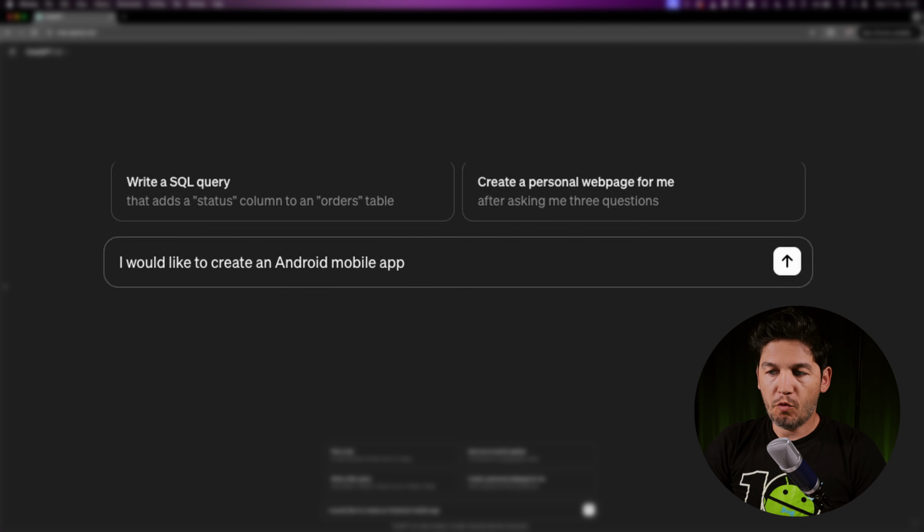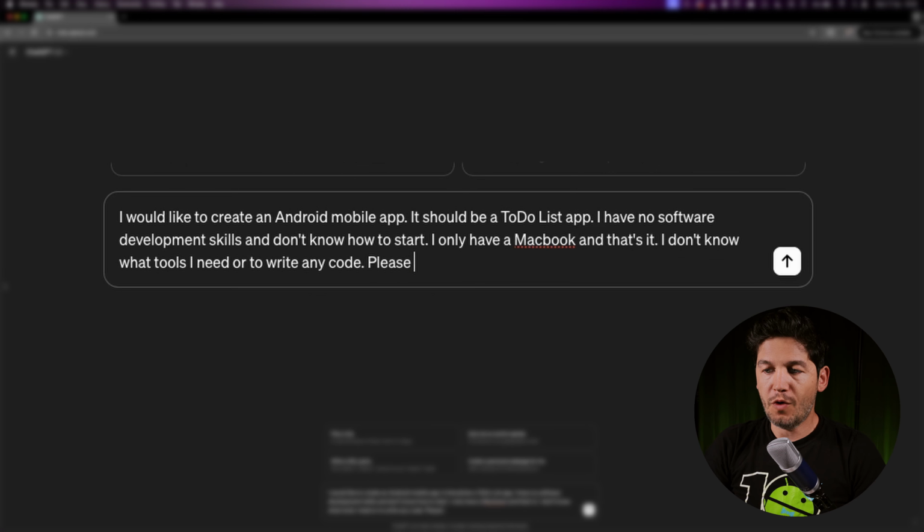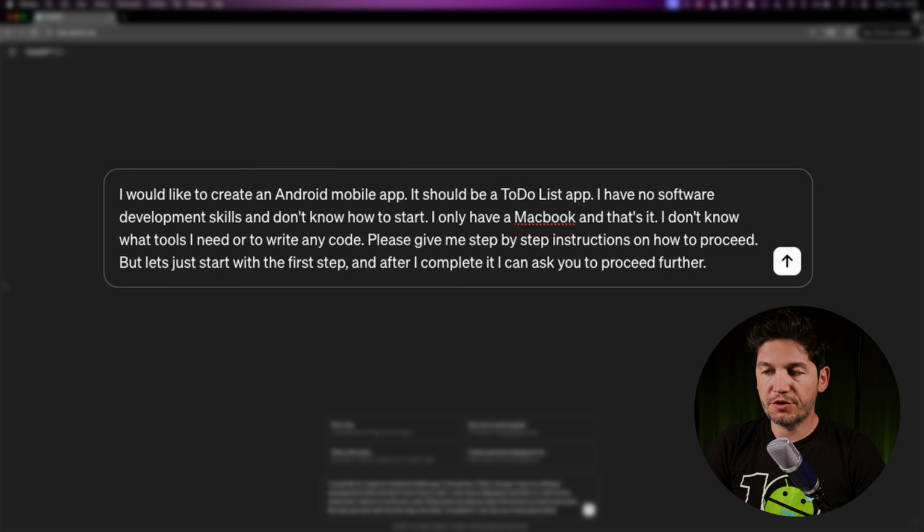So let's get started. I would like to create an Android mobile app. It should be a to-do list app. I have no software development skills and don't know how to start. I only have a MacBook and that's it. I don't know what tools I need or how to write any code. Please give me step-by-step instructions on how to proceed. But let's just start with the first step, and after I complete it, I can ask you to proceed further.